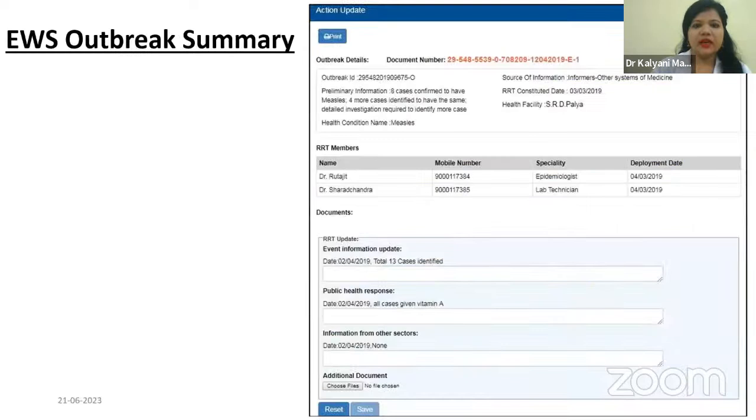On clicking a particular outbreak ID under the EWS outbreak summary, the action update page will appear. This is the action update page having basic details of the outbreak, including preliminary information, the details of the RRT members selected, and the RRT update. The rapid response team members can update their comments under the RRT update. They can also upload a document or photo under the additional document section by clicking on choose files.